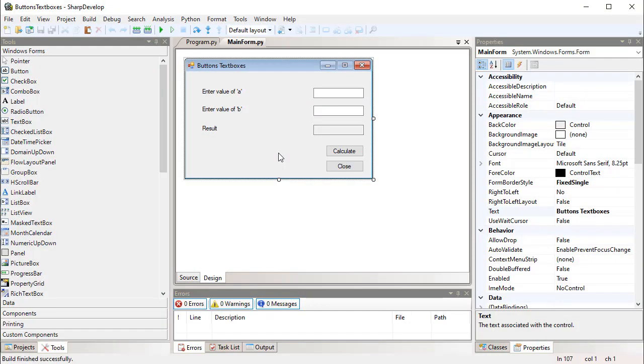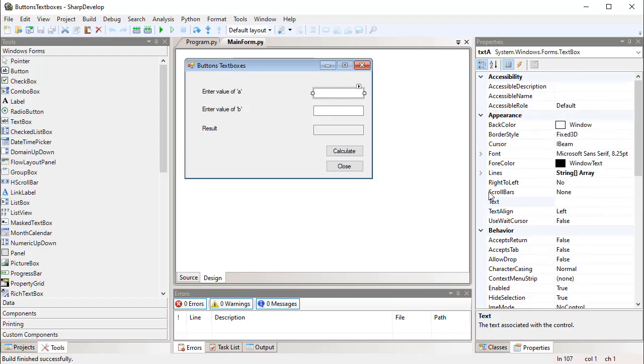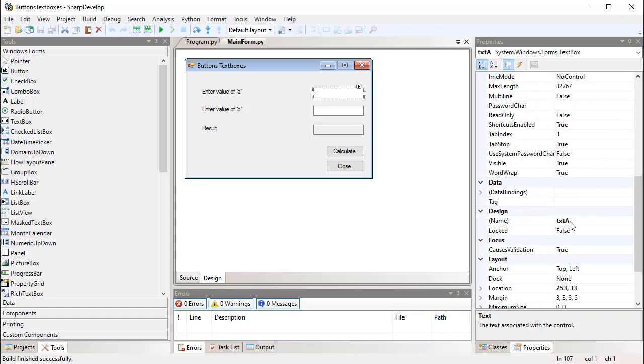Now in the Forms Designer, we drag and place label and text box controls and position them as shown here. We set the text property of the label control to ask the user to enter values of A and B. We modify the name property of text box controls so that we can easily identify the text box control to read the values of A and B and calculate the sum of A and B.